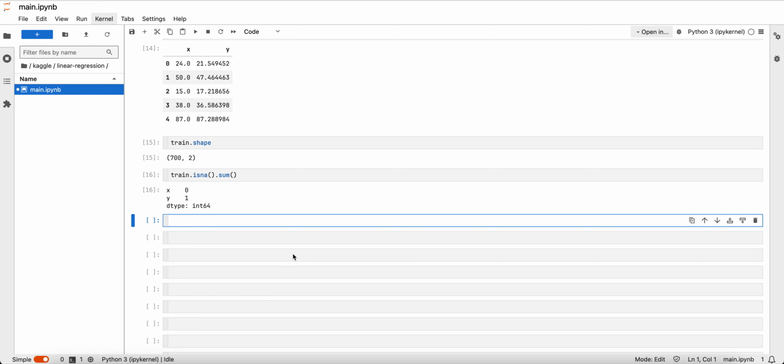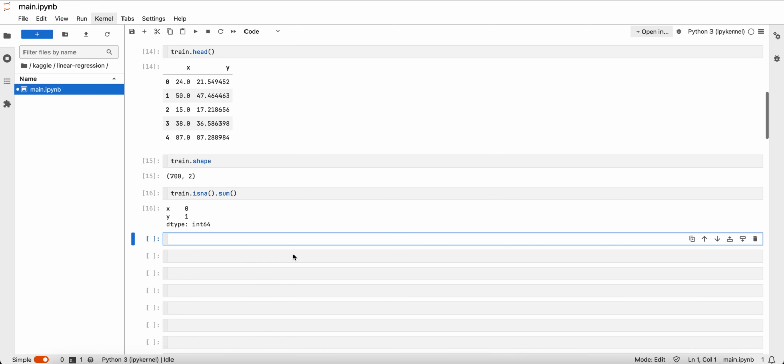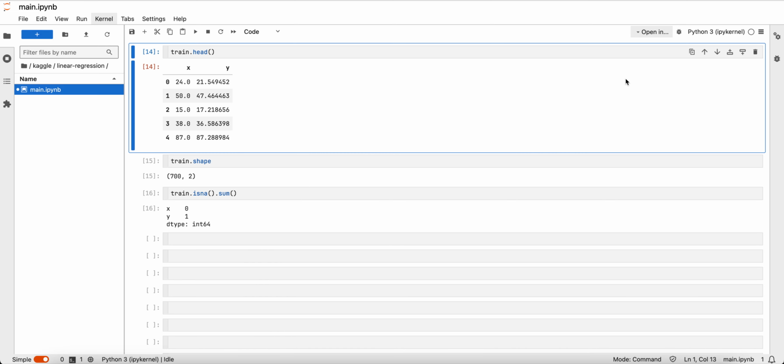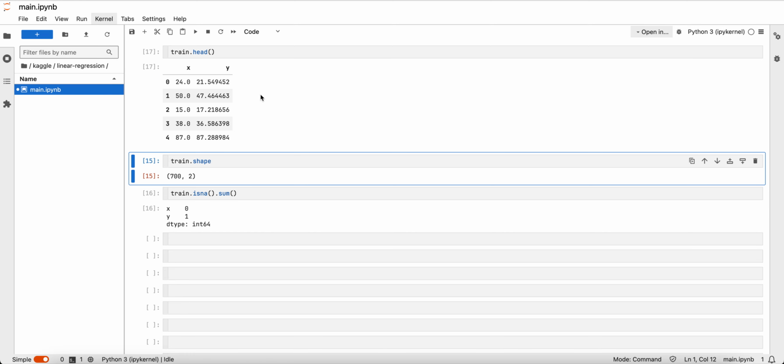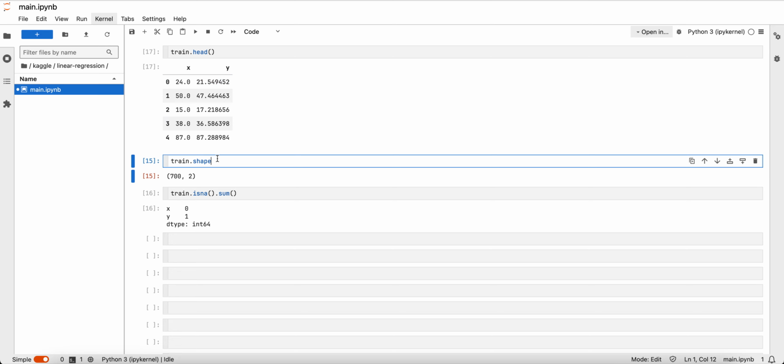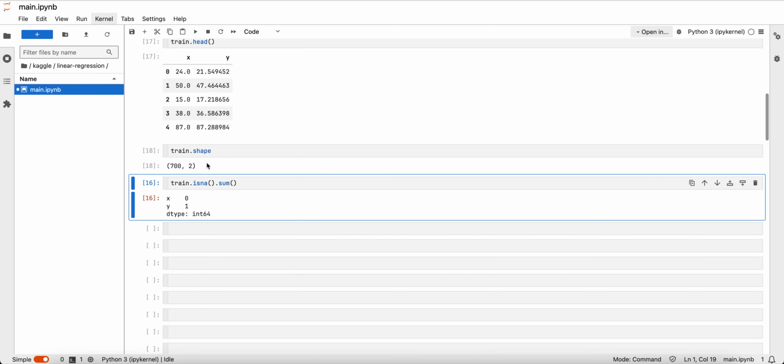Today I am going to show you how we can clean the data. Here I have some training data which has two columns, x and y. X is the input and y is our output. The shape of our training data is 700 by 2, meaning I have 700 rows and 2 columns.